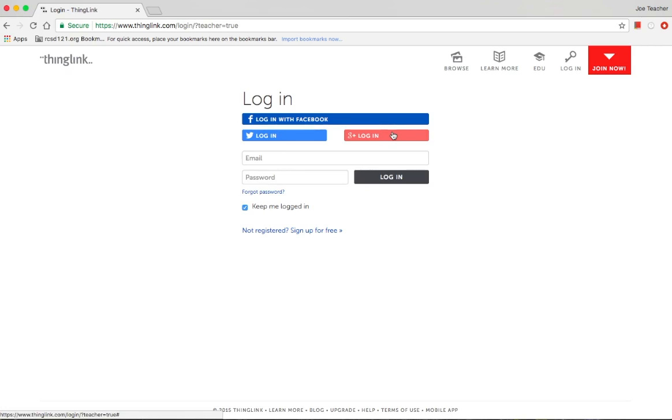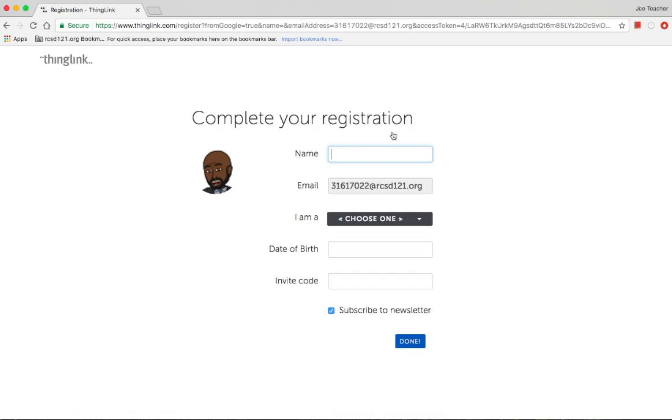And I want to sign in with my Google Plus account, so I don't have to think about passwords. I'm always going to use my RCSD one-to-one account. And for premium, you actually need one-to-one account because that's what it's affiliated with. So I'm going to click here. And it takes me to this page.